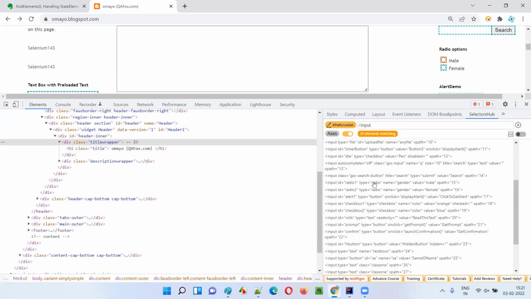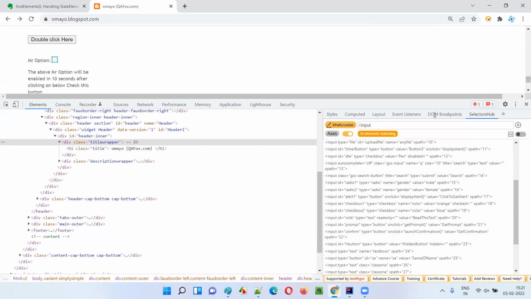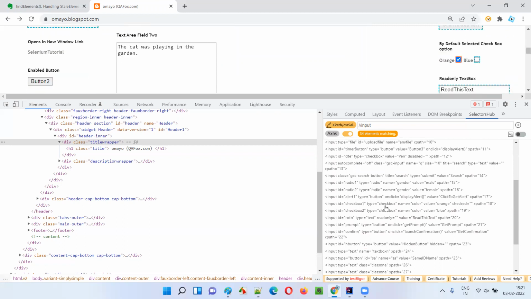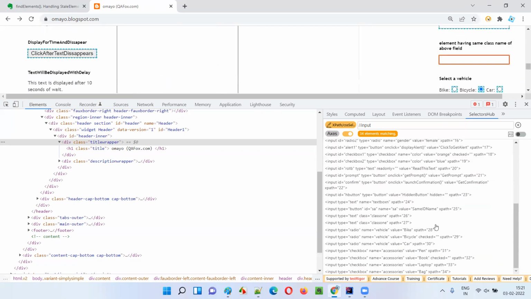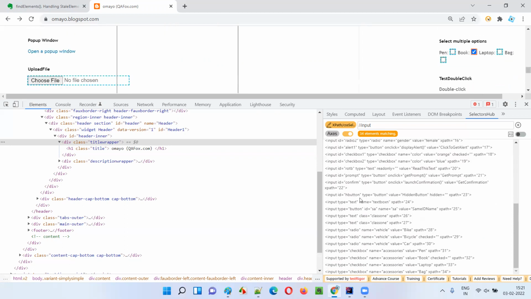Some will be radio buttons. You see type is equal to radio, male radio option. Then some checkbox options will be there, type checkbox will be there. A lot of things are there here. Fine. So all the types I want to retrieve, guys.